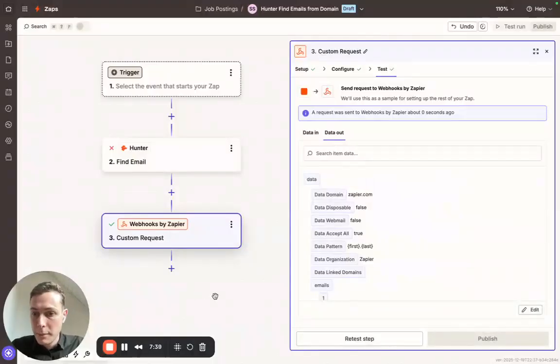So then in later steps, you would be able to map those emails to add them to Google Sheets, enrich them, whatever. But this should solve your problem if you're looking for emails at a company without knowing who you're looking for.